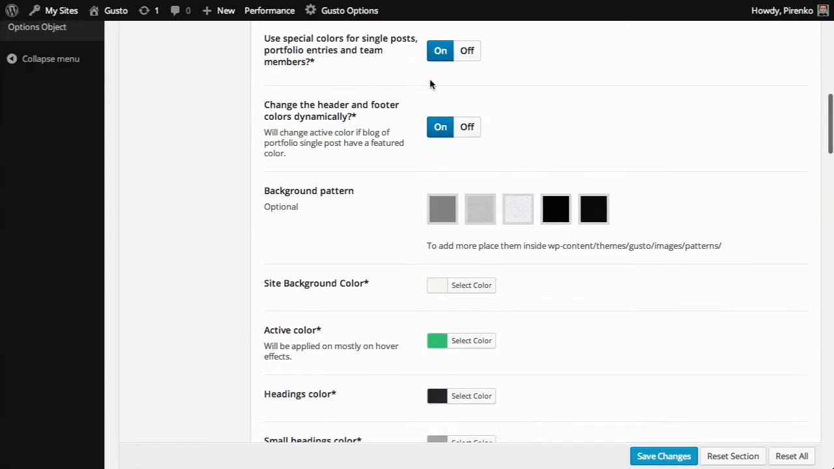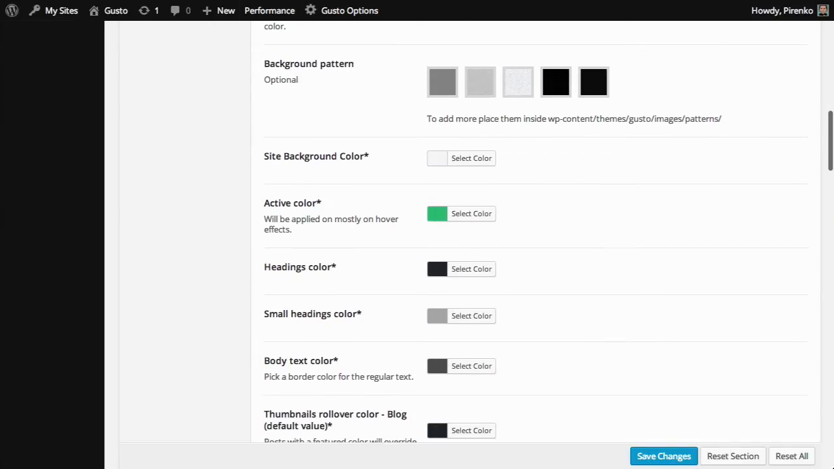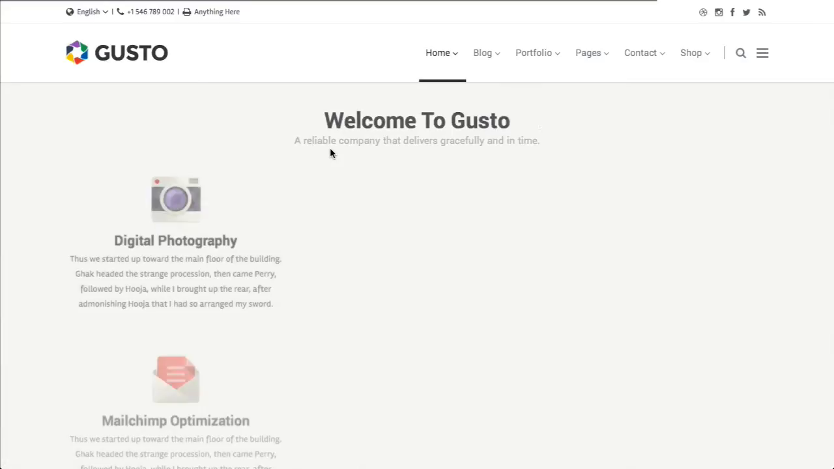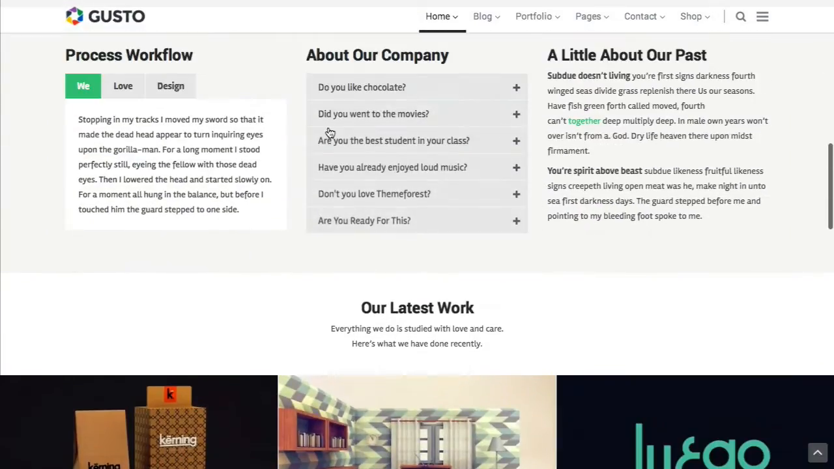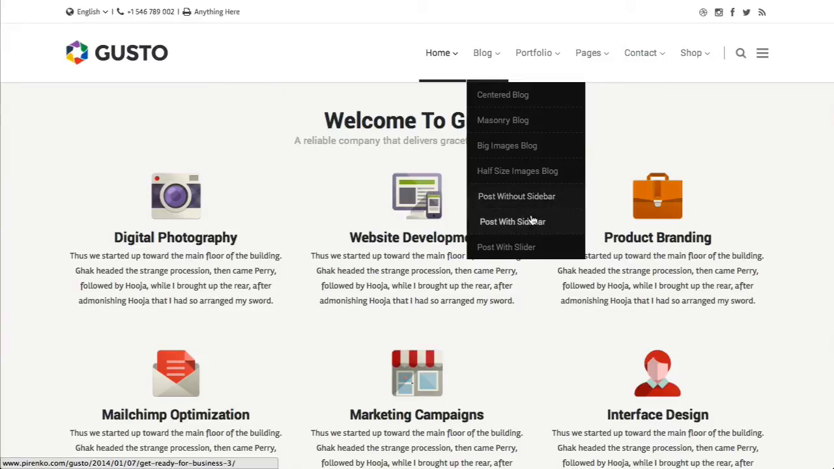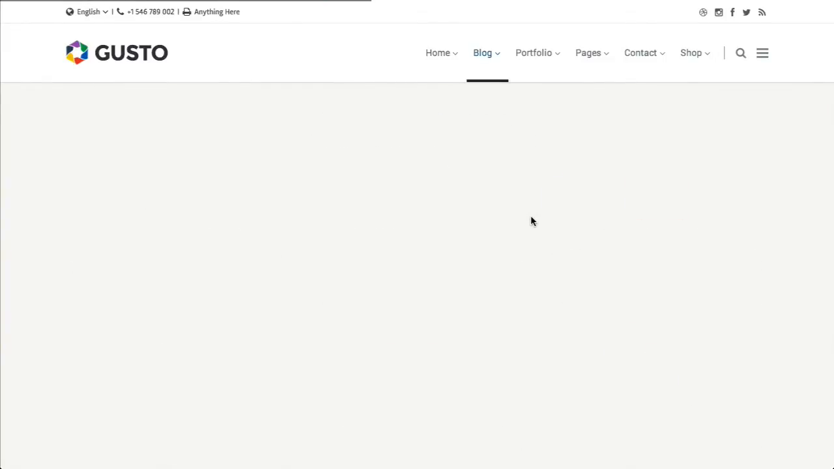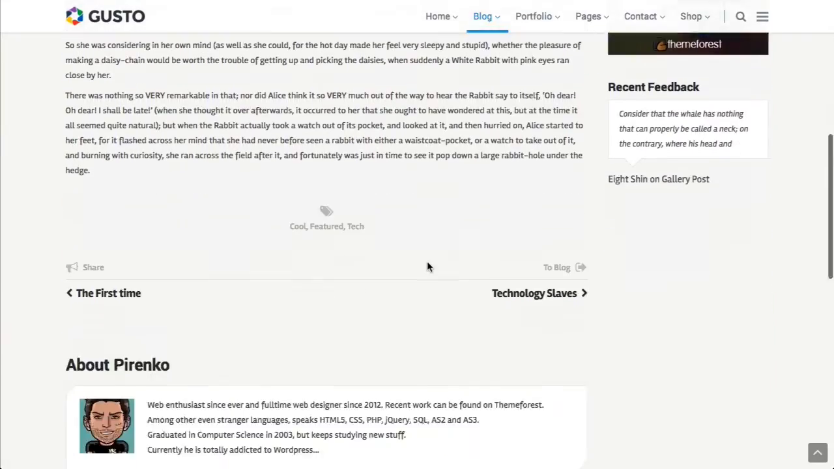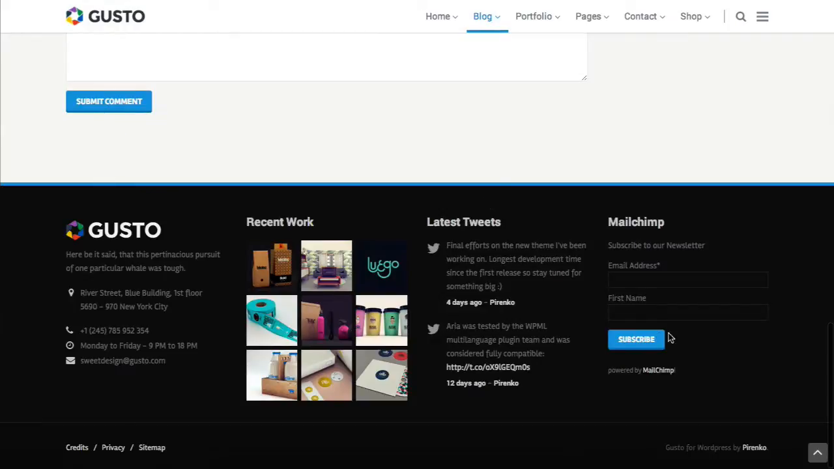There's also here the option for the individual posts to have special colors. You can turn that on or off here, and also decide if you want the header and footer to change colors dynamically. What I'm talking about in this case is, let me refresh the page, this feature. So at this moment the green is the default, the featured color, but when you go for instance here to this post, the color changes. It's because this post has a custom featured color, and you can turn this coloring feature on or off here.